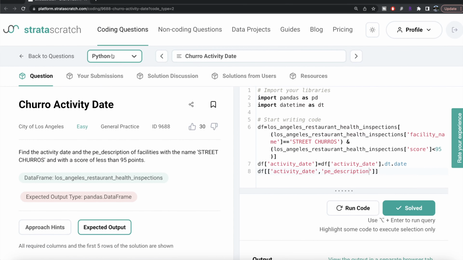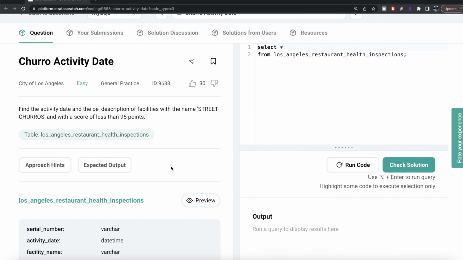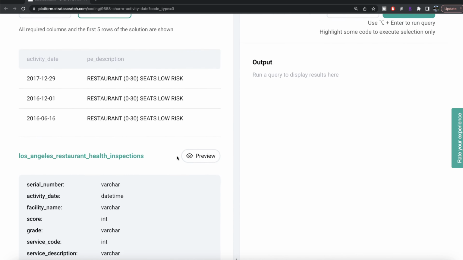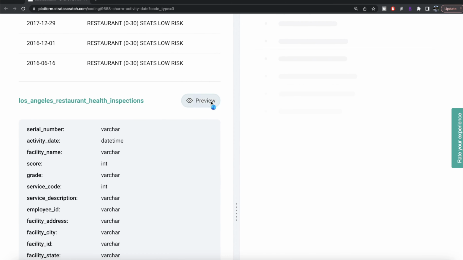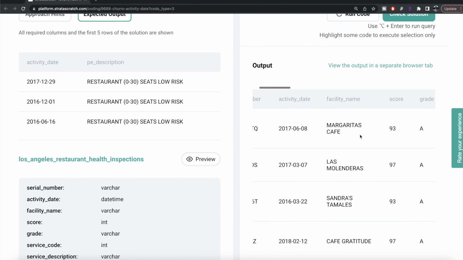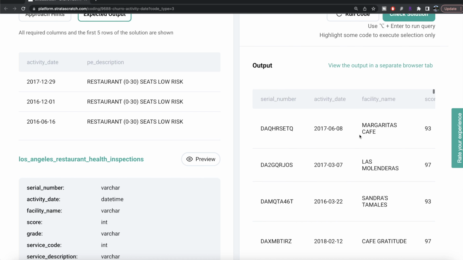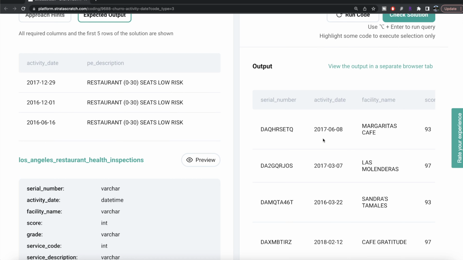Now let's see how the corresponding code looks like in MySQL. If you look at it, the question is same, expected output is same as well. And if you preview this, you will see that the information is same as well. And here, you can see activity date is actually a date, it is not a date time.